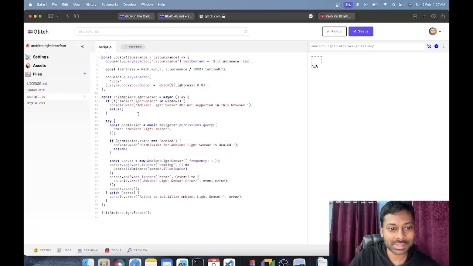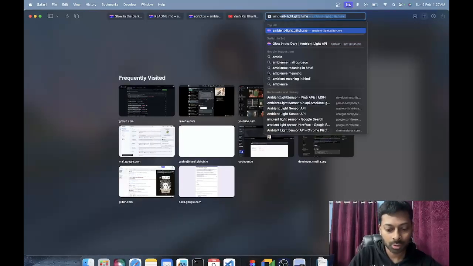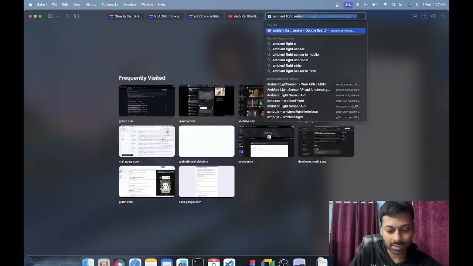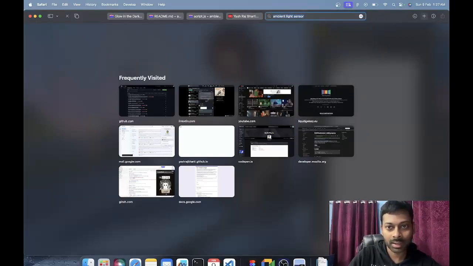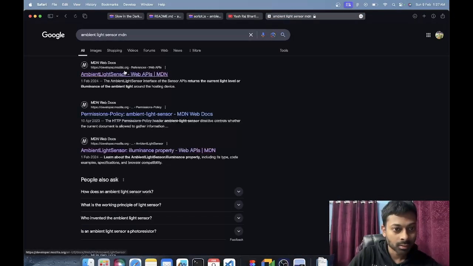So the JS is telling me to init this ambient light sensor. The ambient light sensor, I will just show you what it is. So I will be using MDN Web Docs, ambient light sensor, which is the best source that you can get on the web to understand these web interfaces. This is a part of the Sensor API.